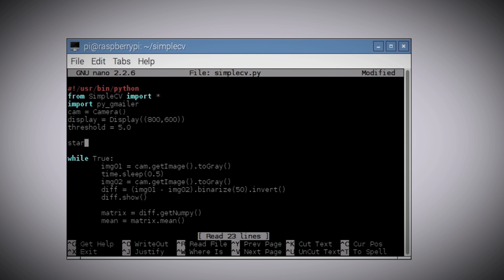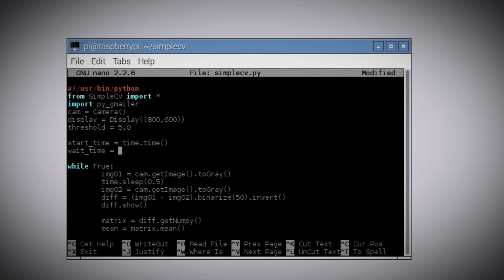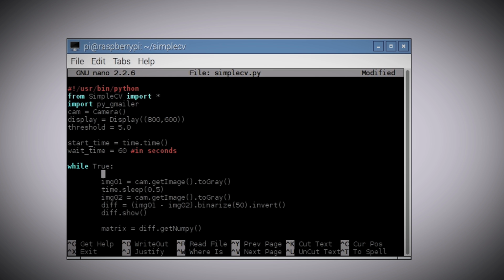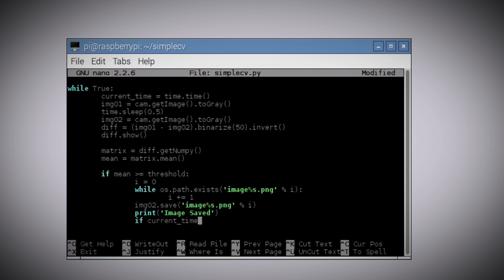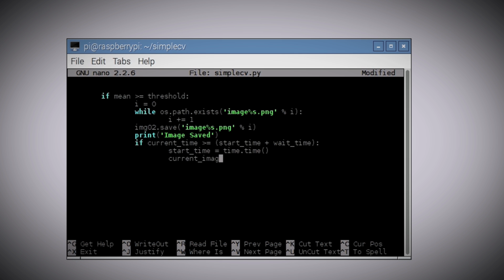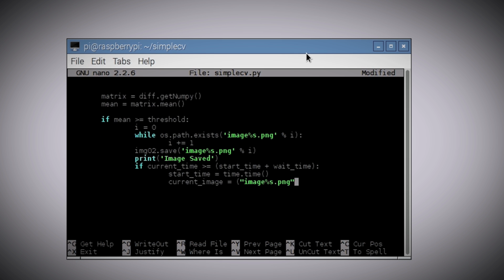And since I don't want to get emails for every snapshot, I'm going to set up a timer system that takes an initial time reading and stores a wait time. Then each time the loop iterates, I'm also going to capture a new time point. Now I can make another if loop that checks to see if the current time is past the initial time plus the wait time. And if so, I can reset the initial time, get the current image name, and send it to the email program.